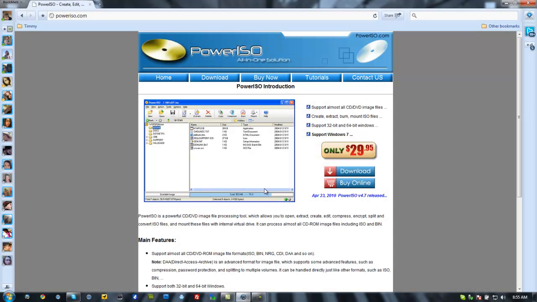You can go to www.poweriso.com. It costs $29.95, but there's a free trial for about 30 days. Then you have to buy it. So go ahead and download that.